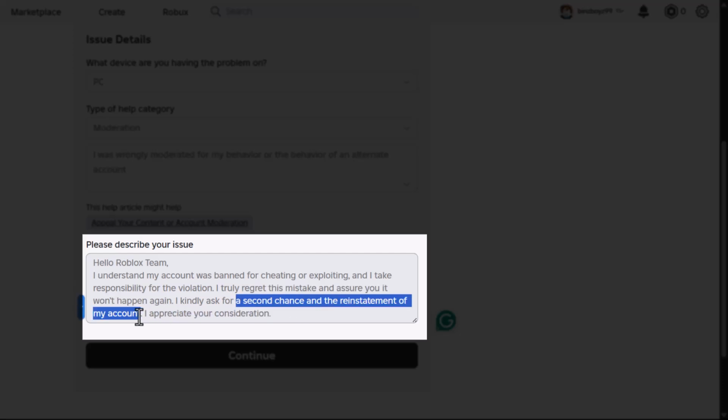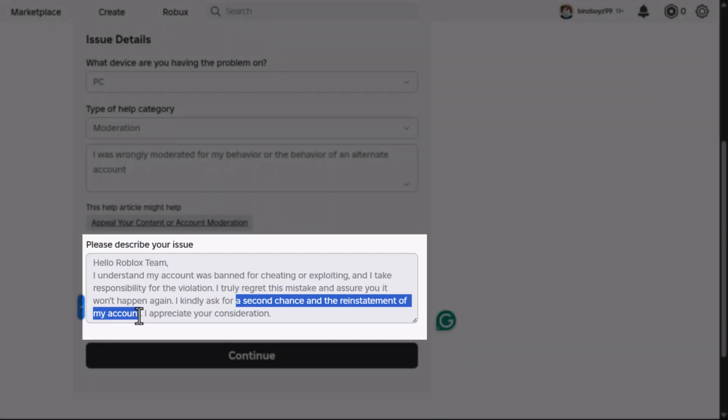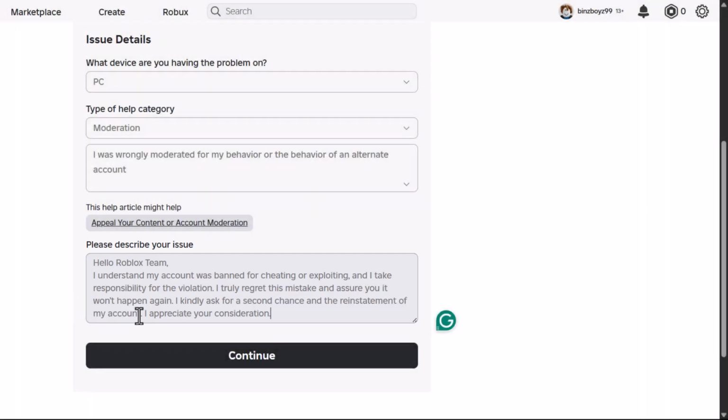Okay, so those are just 4 crucial points you should keep in mind when submitting such an appeal for your account moderation, for your Roblox account banishment. And I can assure you that if you submit your form this way, you should be able to get a response from them within a day and 3 days. Okay, so you should be expecting a response from this Roblox team between 1 and 3 days.